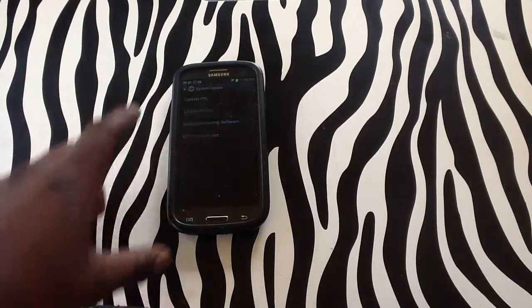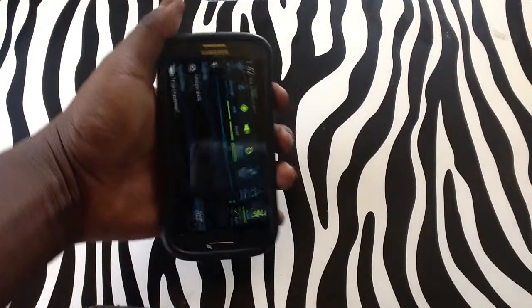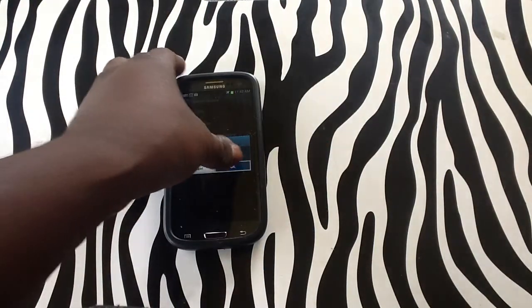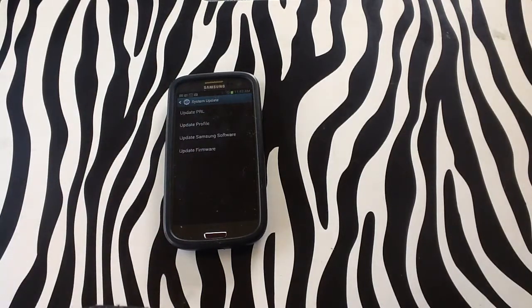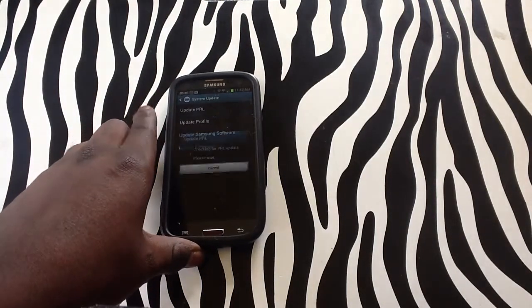But as you see, I need to turn my device off airplane mode. Sorry about that. Turning off airplane mode. Airplane mode is off. And now from here, simply tap update PRL.